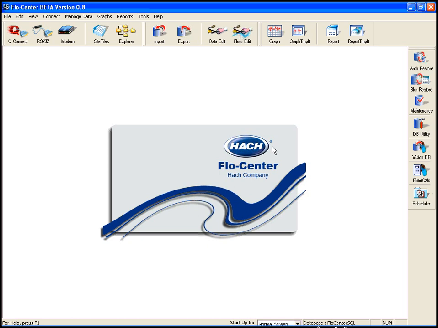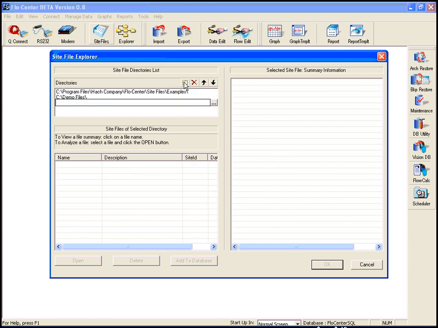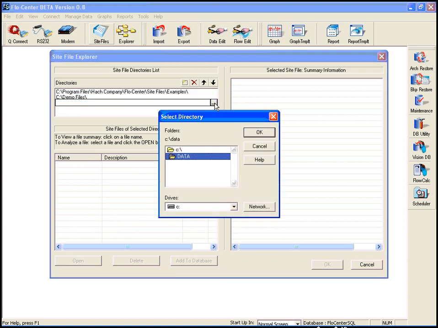The next thing I'd like to talk about is how do we find and import data. So let's go over here and click on Site Files. And when we click on Site Files, we'll see our site file directories list. We can add directories to this by simply clicking the New button, and then by clicking the Browse button and selecting the new directory that we'd like to add.